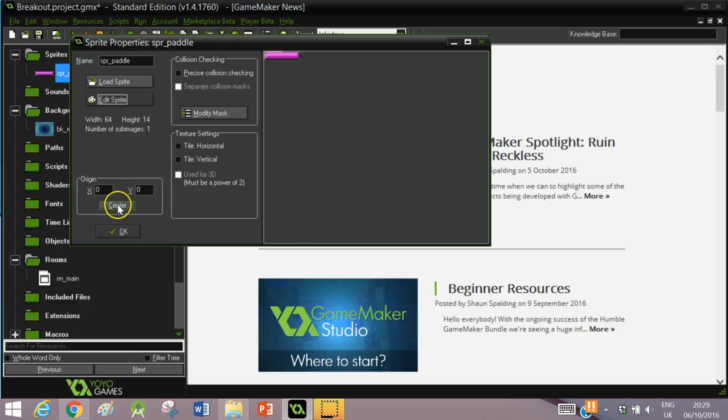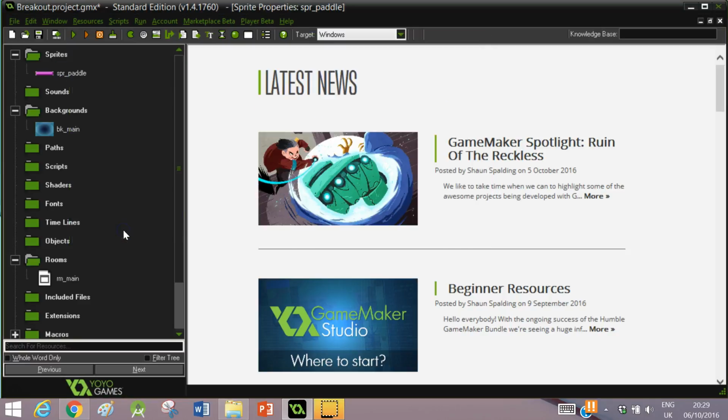And then I'm going to center the origin here. So you'll see a little cross appears. This will just help us with collisions, so we'll see that in a later tutorial. And now I'm going to click OK. Perfect. So now we have our sprite. A sprite is only a graphic. So we need to create an object where all the code will actually go and the movement of the paddle will happen.